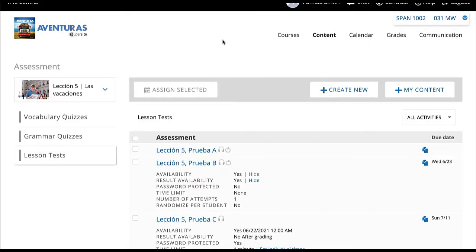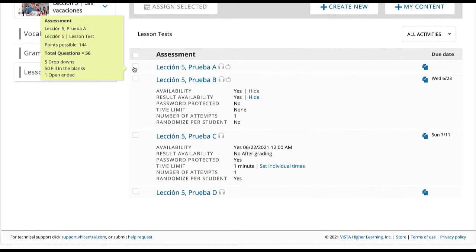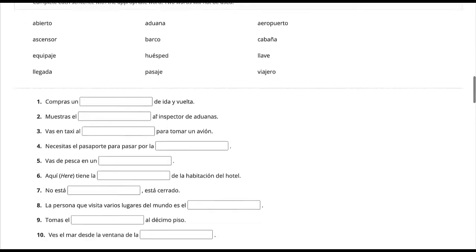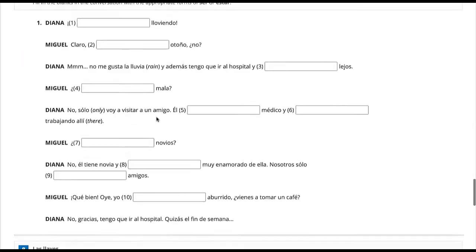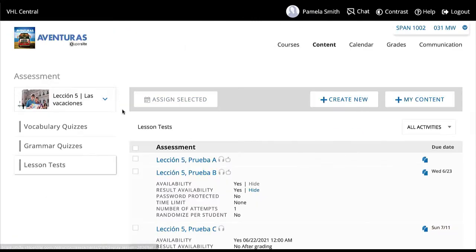Now, you can, of course, assign anything that's in your program. You can also customize an assessment that's in the program. So let's take a look at Prueba A. Let's say that I really like this one. I just want to make a couple of little tweaks. So I am going to assign it, but first I'll need to copy it.